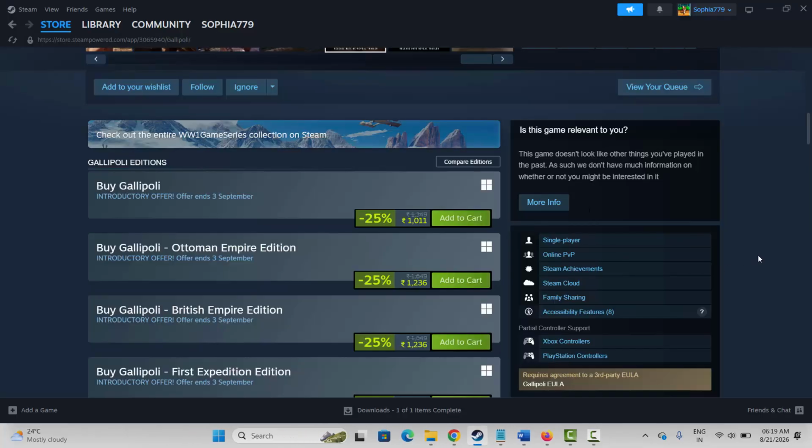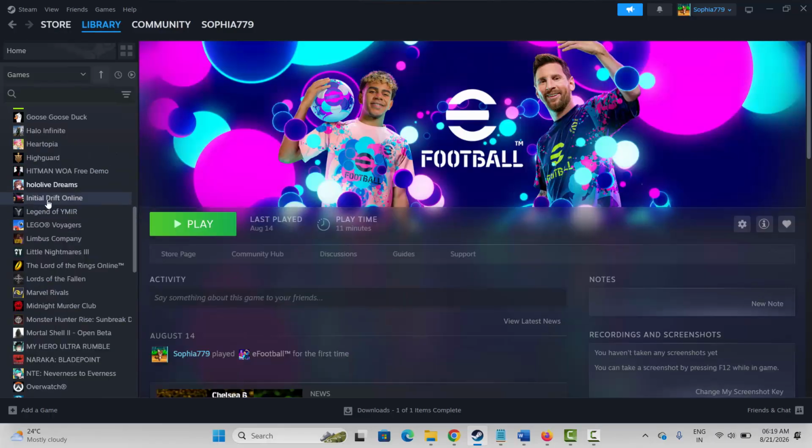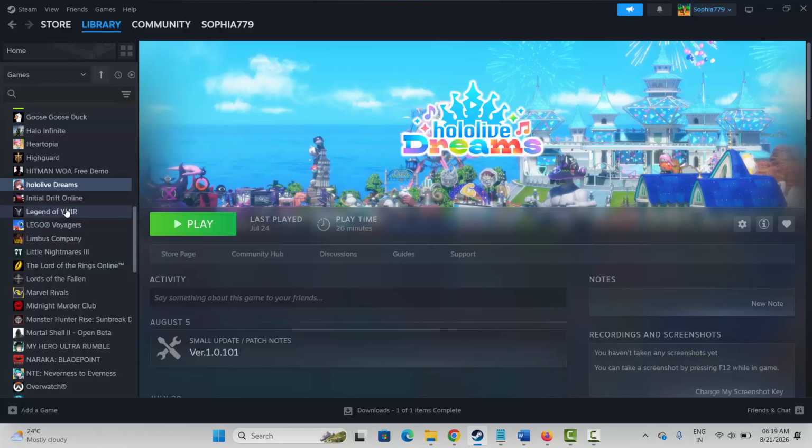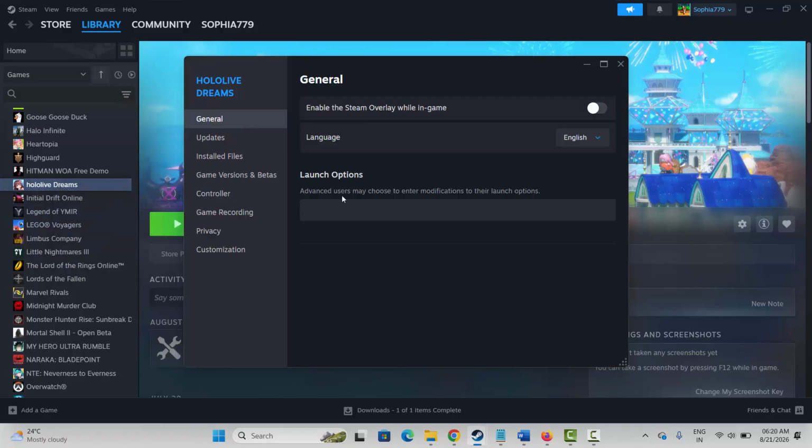Next solution is to modify launch option. So for that, go to Steam, under library section select your game. Here I am showing an example. Now right click on it, click on properties. Under general, you have to type -d x11 and then launch the game and check if it's working. If this doesn't work, come back again, type -d x12 and then try to launch the game and check if it's working. If this also doesn't work, come back again, remove the launch option and move to the next method.